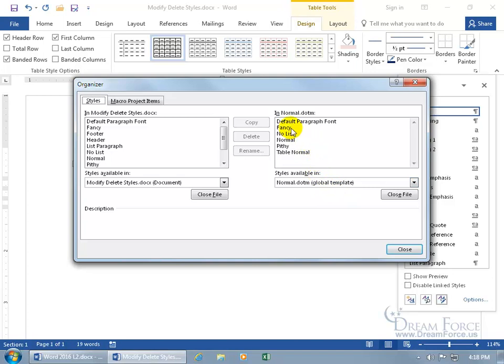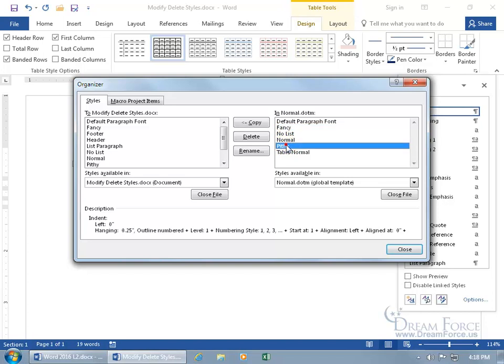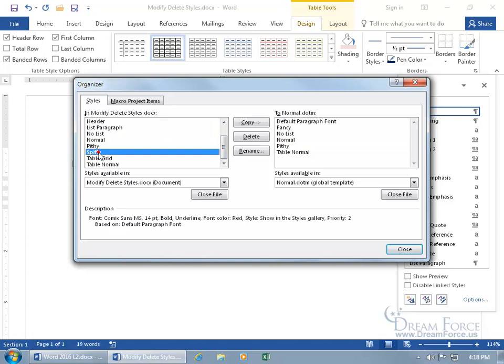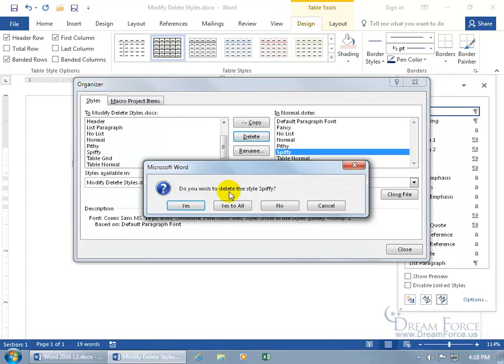Now, we've got the fancy list and the pithy table, but what about the spiffy text style? Well, if you want to add that so it's available in all New Blank Documents, let's go ahead and scroll over here to find it, select it, and copy it over. And now, anytime I create a new blank document, it's there. If I don't want it there, well, guess what? You got your delete option, so you can delete it from all new documents. Select it, click delete, and say yes.